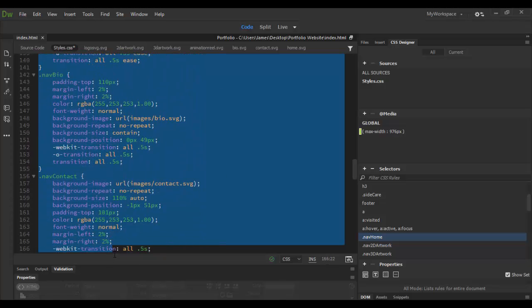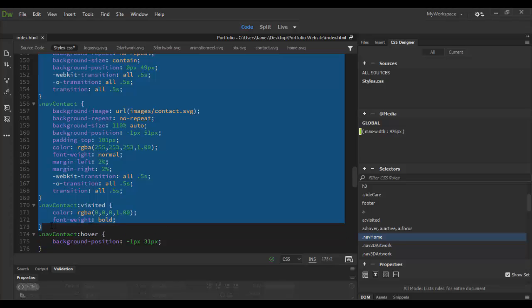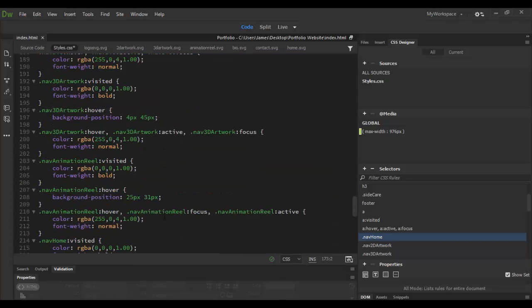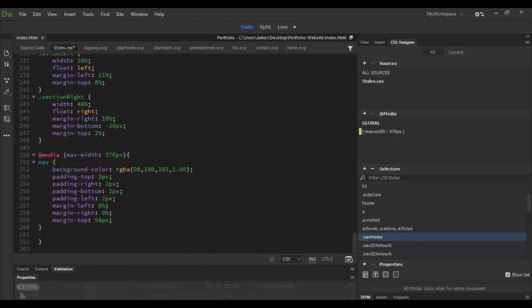There's the bio, the contact, and what I want to do is make sure I get that closed curly bracket there, and I actually got contact visit. I don't need that, but I'm going to go ahead and copy it anyways. And then what I'm going to do is drag it all the way to the bottom here, and here's that media query again with the opening and closing brackets. So what I need to do is put the code right in between here.